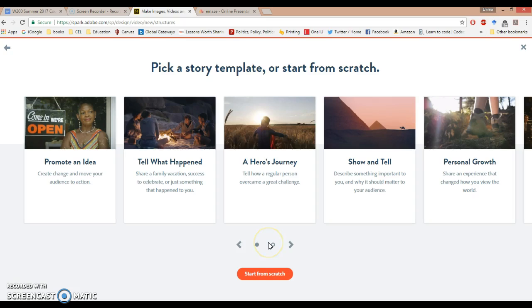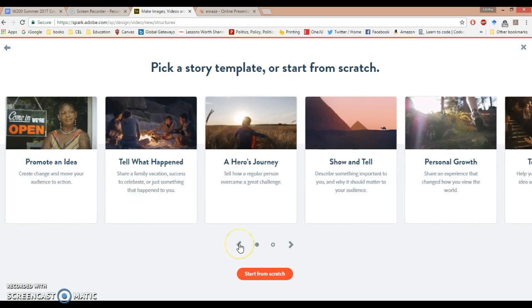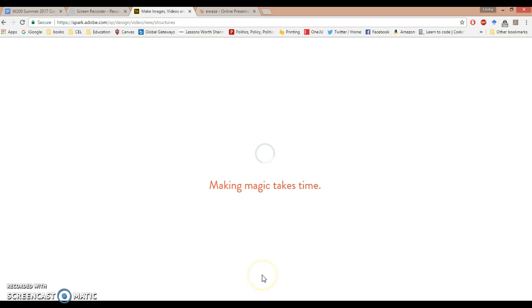We go to next. And this is also really nice. They give you templates. So based on what they're doing, they might want to choose something here, or you can just do something from scratch. So we'll just start from scratch.